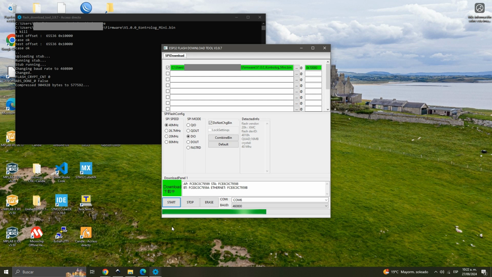You now have your ContraLog Mini programmed with the default firmware, and you can configure it via the no-code mode using the graphical interface. And that's it. You have successfully gotten to flash the firmware to your ContraLog Mini.